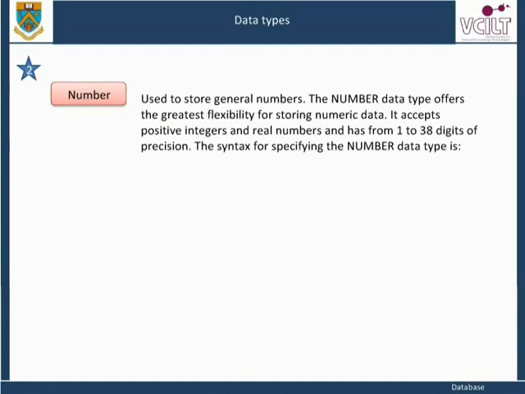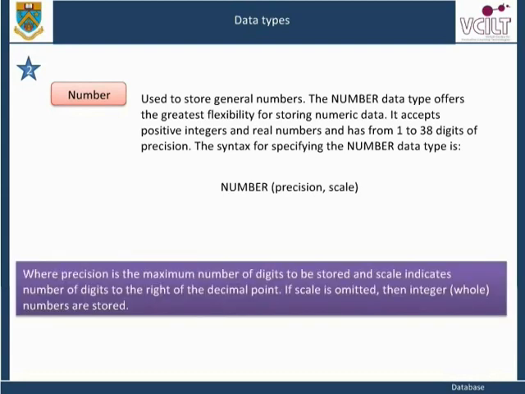Number is used to store general numbers. The number data type offers the greatest flexibility for storing numeric data. It accepts positive and negative integers and real numbers, and has from 1 to 38 digits of precision. The syntax for specifying the number data type is number (precision, scale), where precision is the maximum number of digits to be stored, and scale indicates the number of digits to the right of the decimal point. If scale is omitted, then integer, whole numbers, are stored.